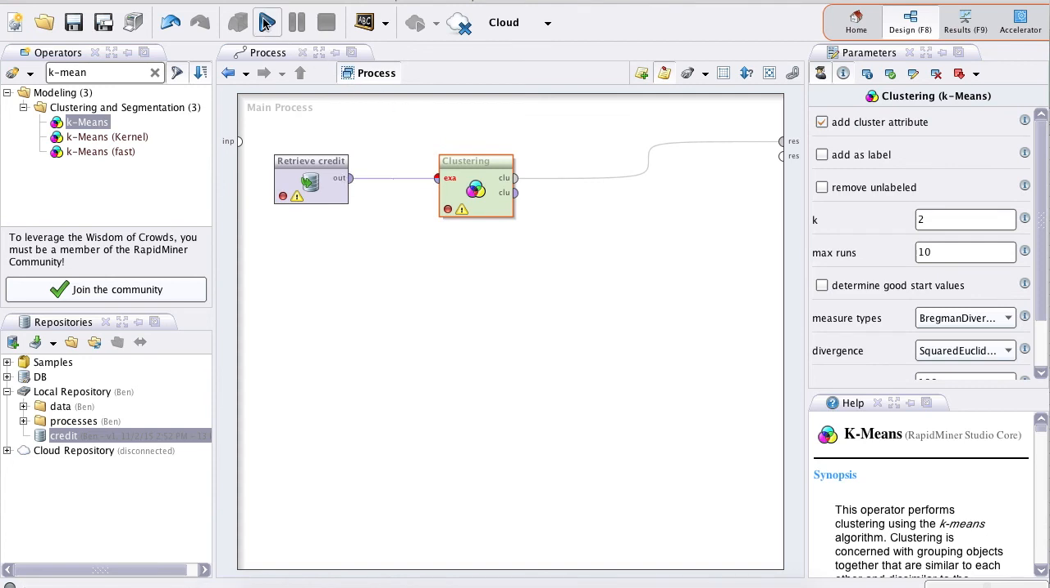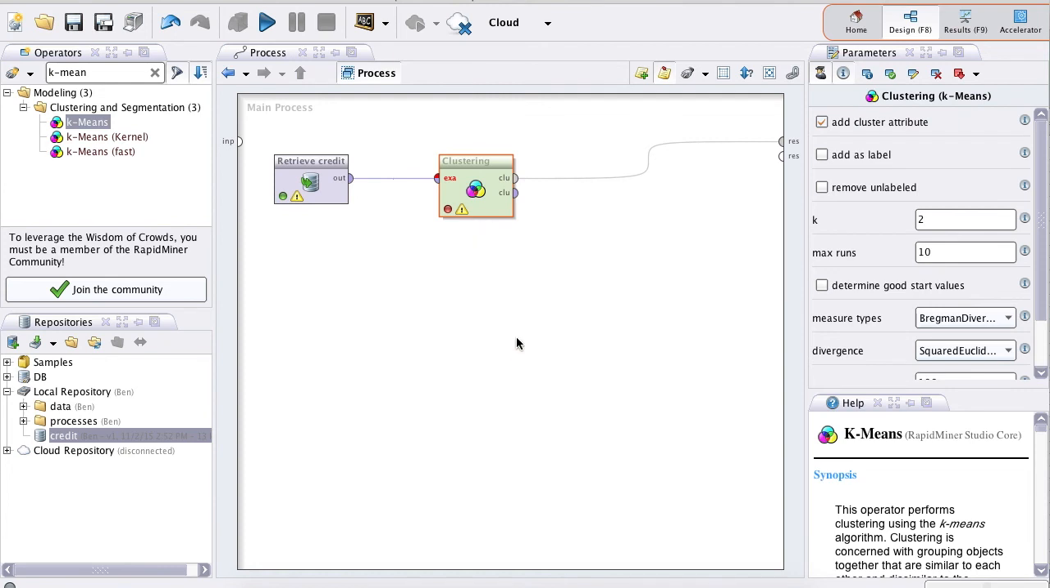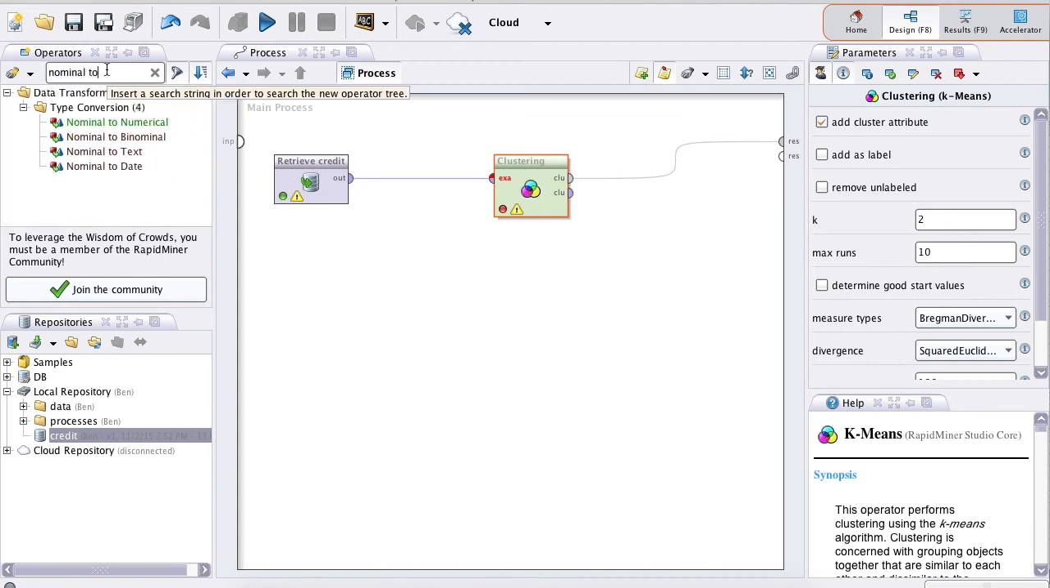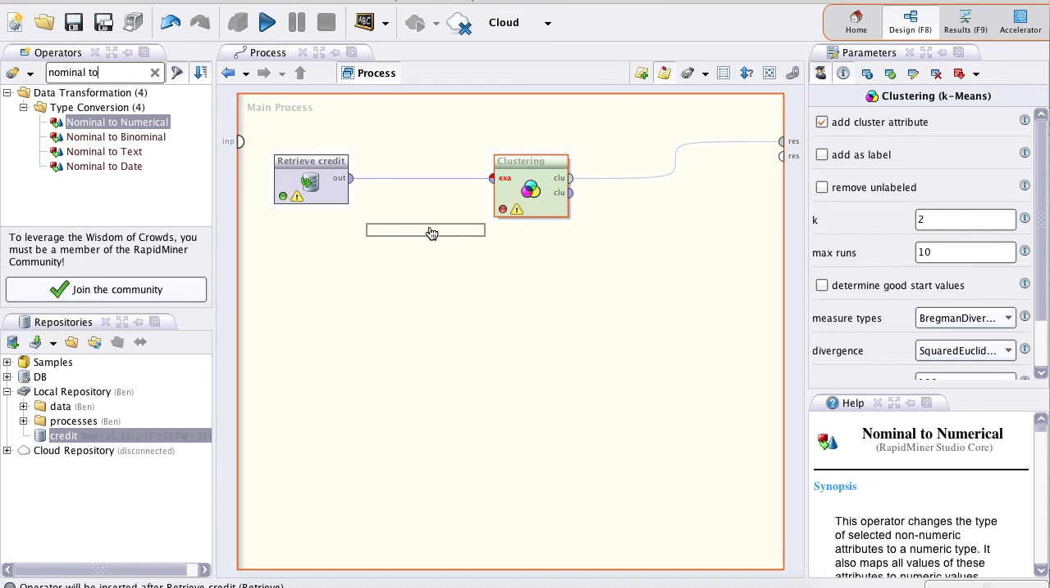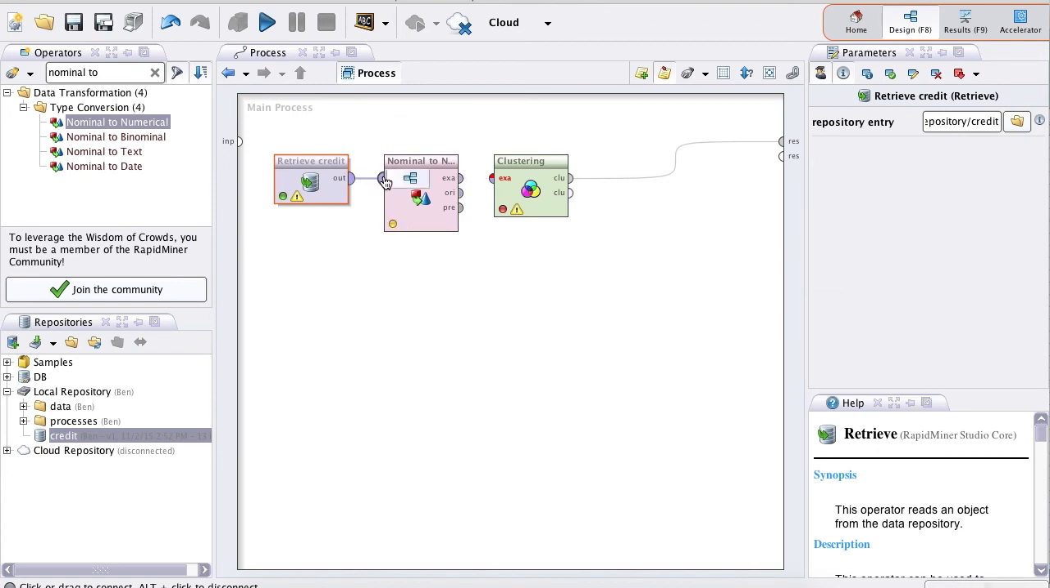However, now if you try to run the process, it won't work because it says that it contains non-numerical attributes like gender. So gender again is a categorical value. So RapidMiner will not recognize that value, and it will not be able to run successfully. So one way in which we can circumvent this is to introduce a different operator called a nominal to numerical operator. So we drag this in and we connect this.